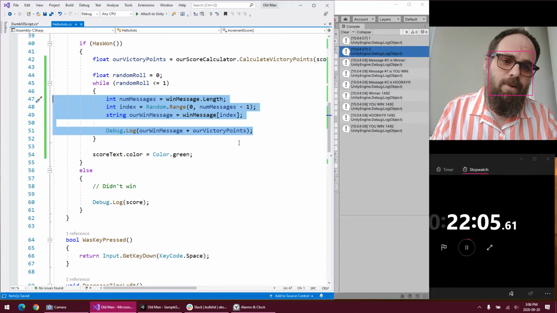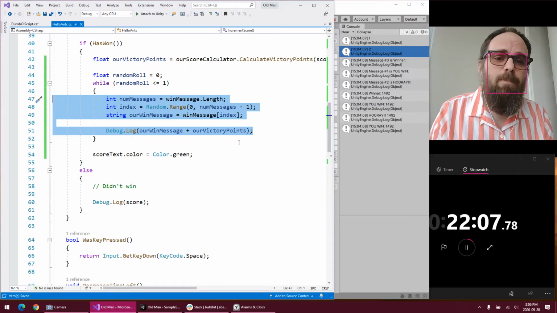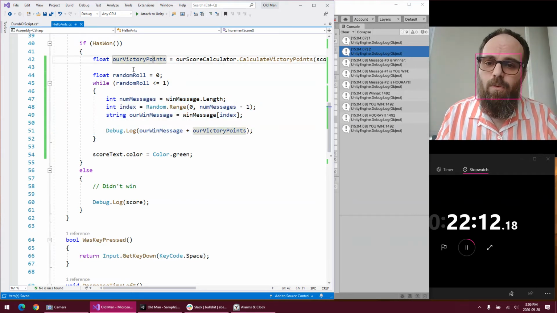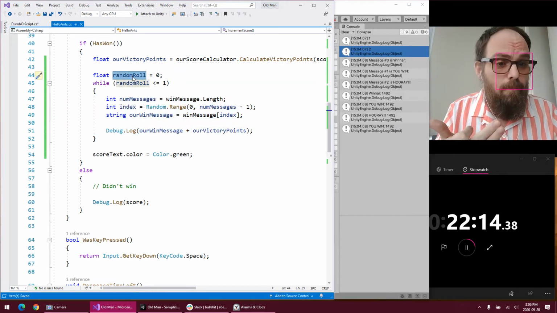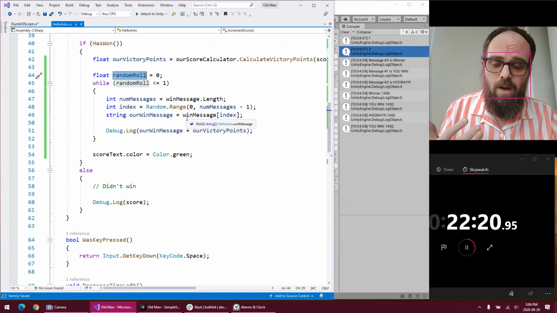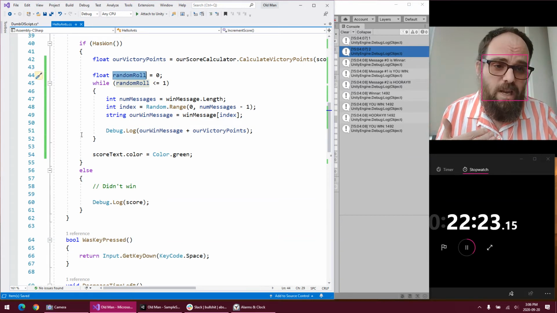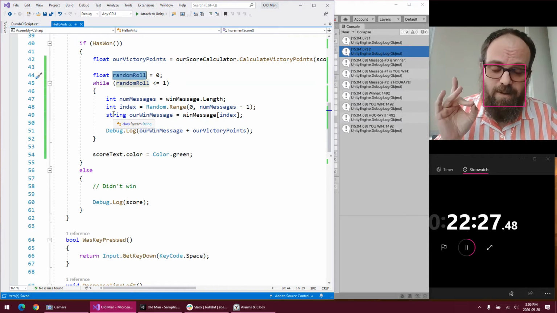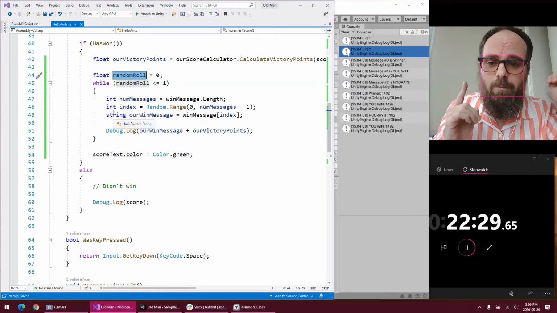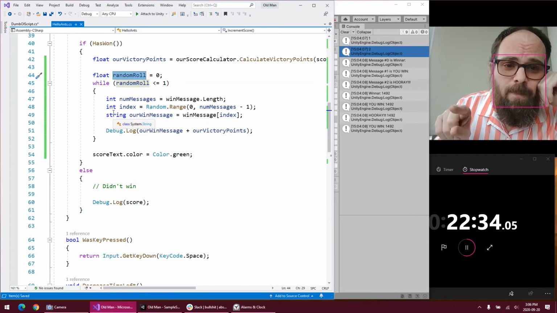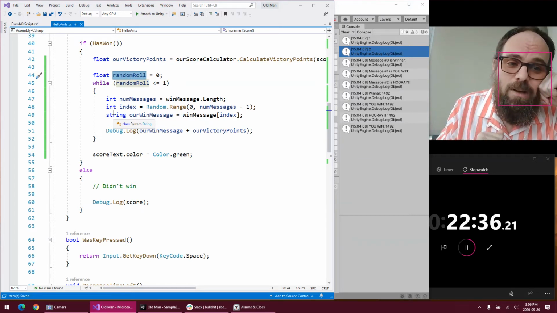How many is it going to print? It's going to print an infinite number. It's just going to go on forever because random roll will never not be less than 1. Nothing's modifying random roll. It will always be less than 1. So this loop will always happen. It'll happen so often and for so long that your computer will just spin on this little loop forever and it will crash Unity.